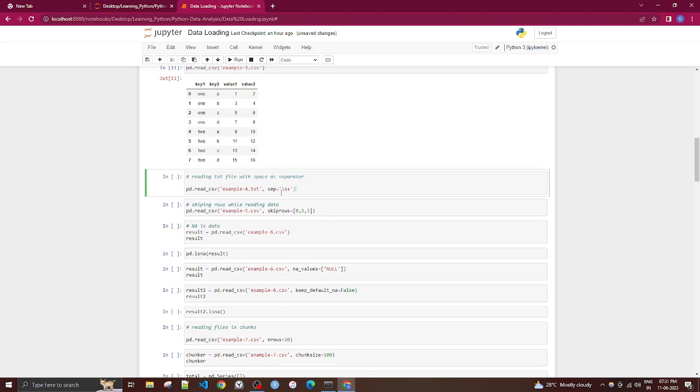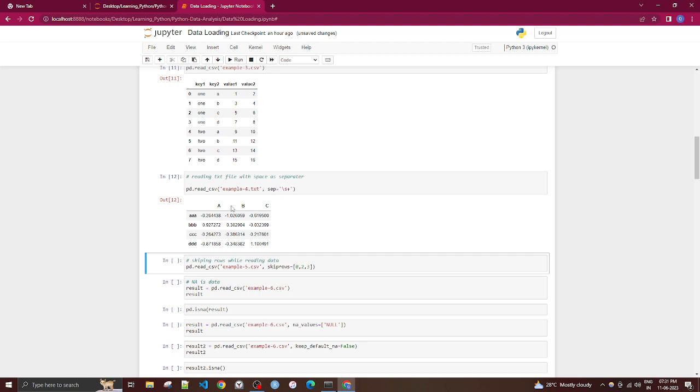So we can also read the TXT file. And let's say there is a TXT file and it is separated by spaces, meaning instead of commas there are spaces. You can provide the additional argument called sep, with the value backslash s plus, like this, and your values will again be read. It can be read by pandas.